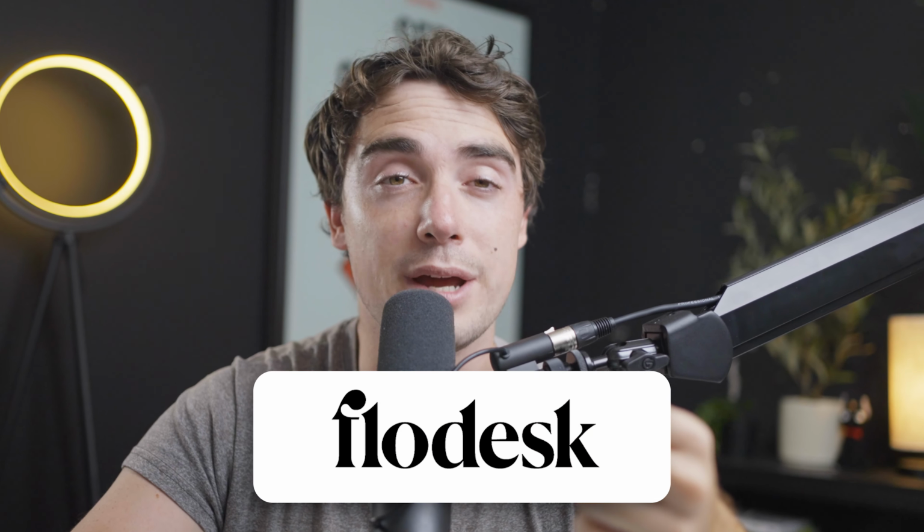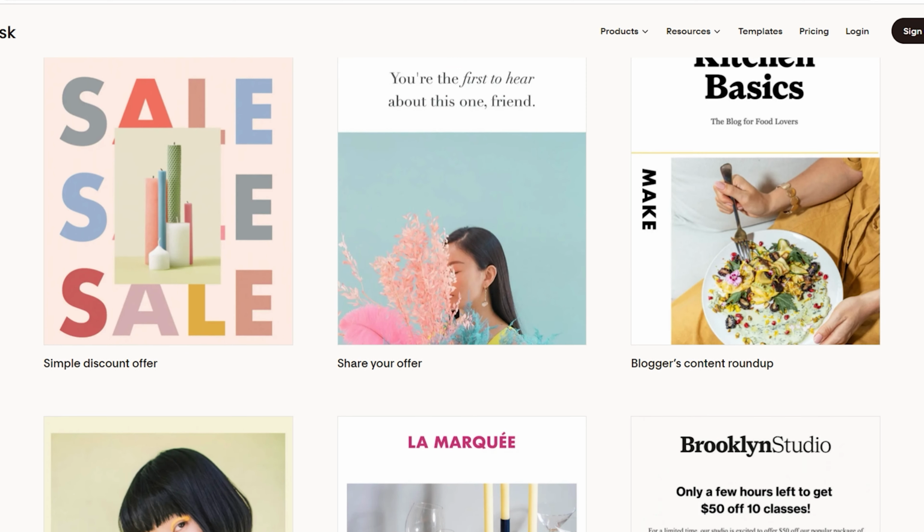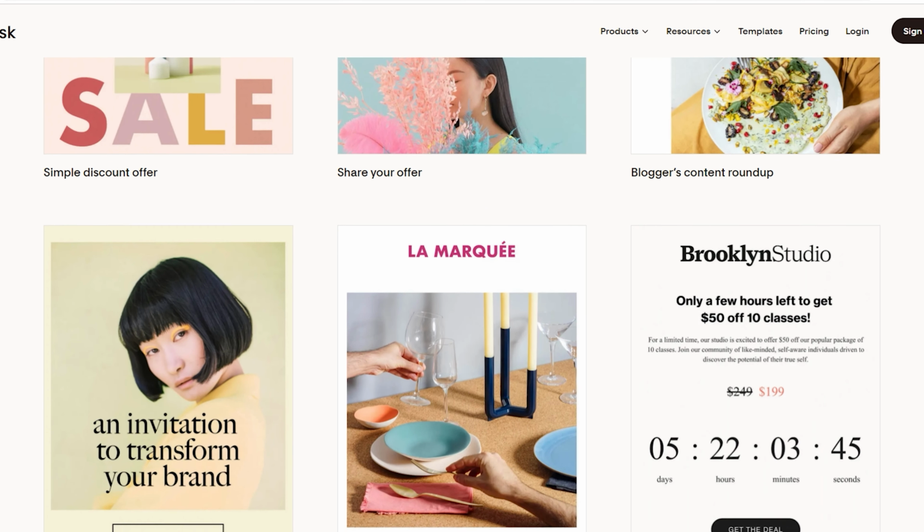Now, the second email marketing platform that we're going to take a look at is going to be Flodesk. Flodesk got its claim to fame through being very easy to use and offering a bunch of beautiful templates. So if you're looking for something very simple to send out beautiful looking emails, this is going to be a right option for you. So let's go ahead and dive under the hood and see exactly what Flodesk is about.